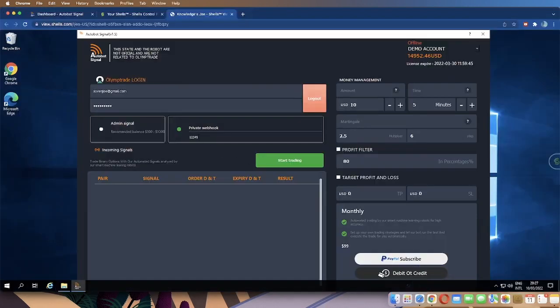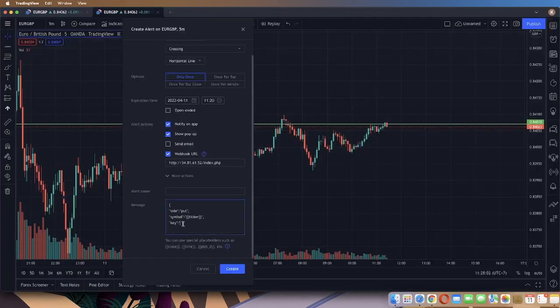The key that I'm typing right here is 1 2 3 4 5. So okay, this is 1 2 3 4 5. The key here must be exactly the same in your TradingView right here. So we're gonna put in 1 2 3 4 5. That's the key that I put here, and then close it with double quote.